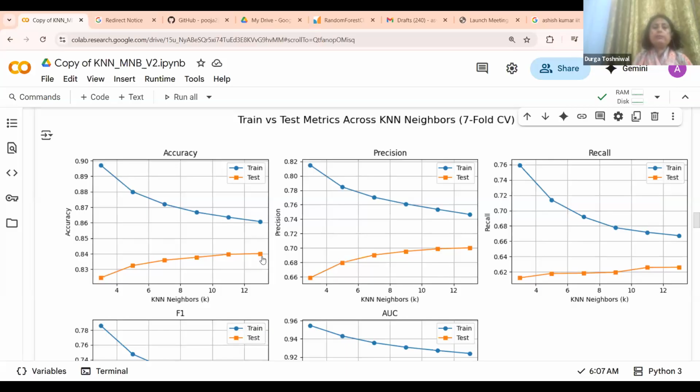So this is how we decide where the model is overfitting, where it is underfitting, and we take something in between. This is how we choose the value of k for the nearest neighbors. In this case, somewhere around 11, because the test accuracy is substantially high and the train accuracy is also not very low. So we chose that value.